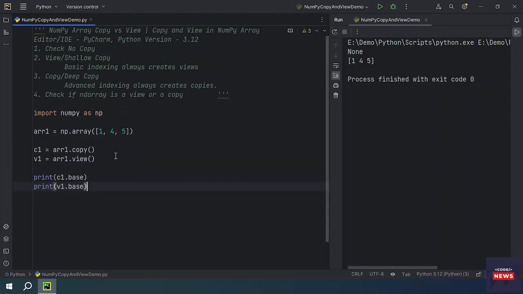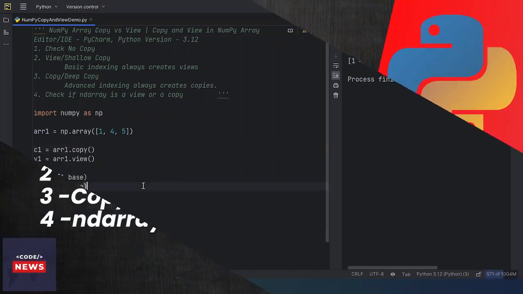So we have seen what is a copy, what is view or shallow copy, what is copy or deep copy, and finally we have checked if an ndarray is a view or a copy with the help of the base attribute of the ndarray object. That brings us to the end of today's video.